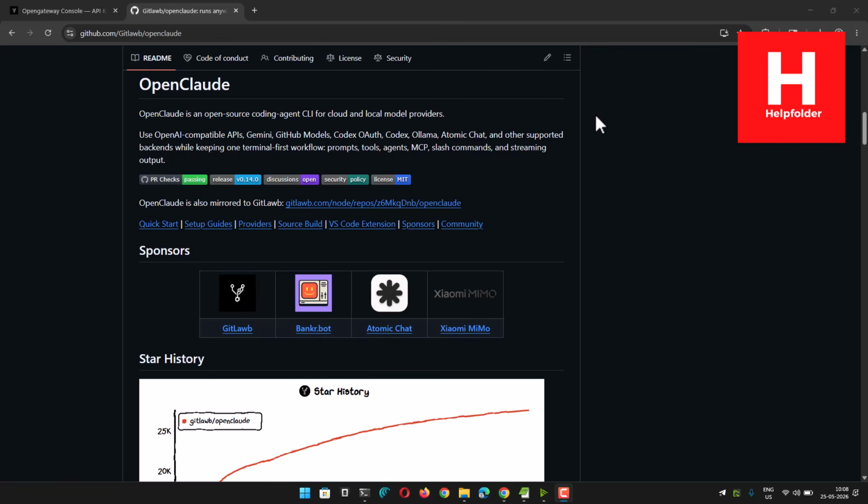So I was looking for the Xiaomi MiMo-V2.5 model, and I happened to find it in OpenClaude. The model is free and is being provided by one of the sponsors, GitLab, right?